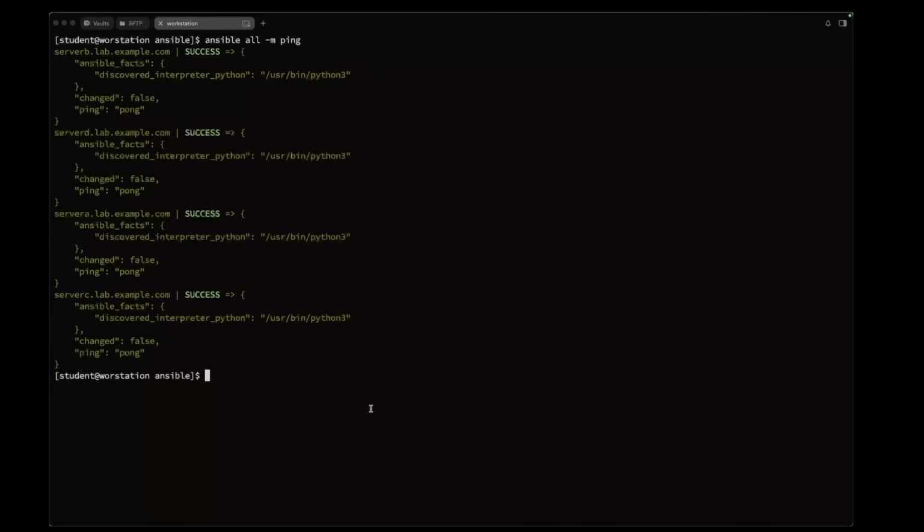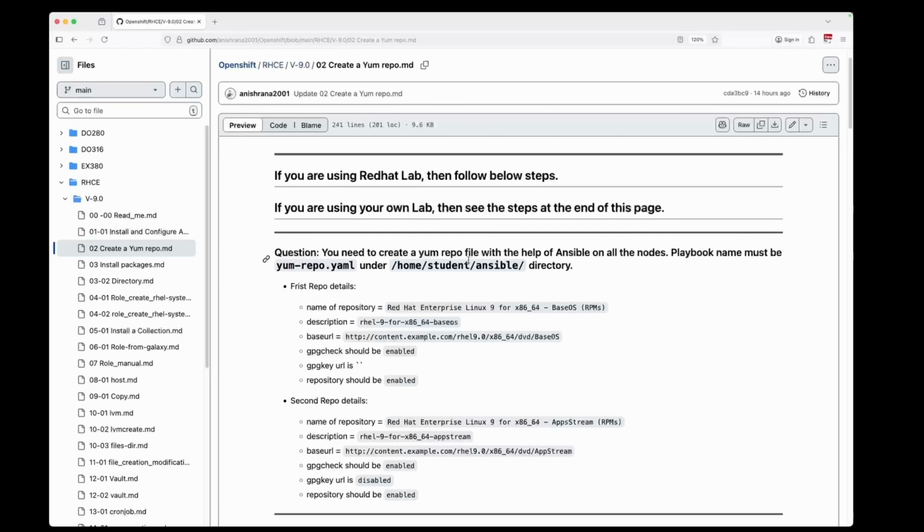So this means that we have installed Ansible, and we created the inventory file and the configuration file, all are in good shape. This is how you can create the lab for RHCE for your own purpose.